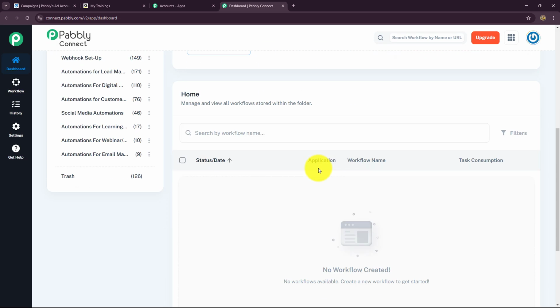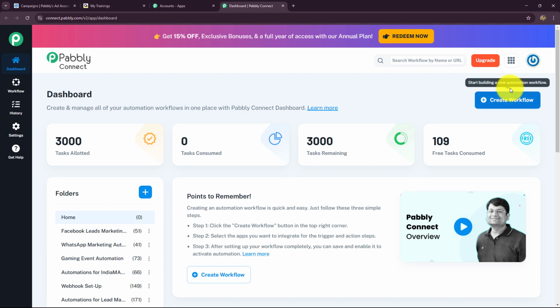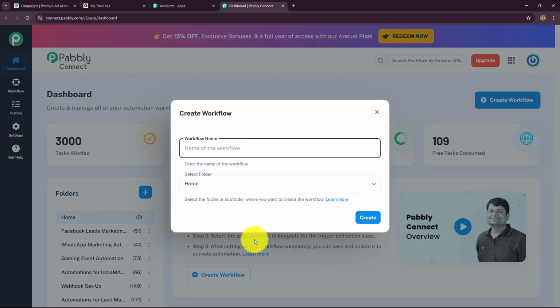It has taken us towards the dashboard of Pabbly Connect. On the dashboard, we can find all our workflows which we have created, and to save our workflows, we can also create separate folders like this. Now to create a new workflow, let's click on this create workflow option.